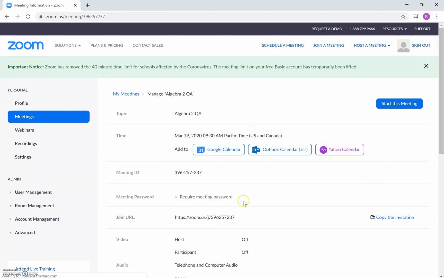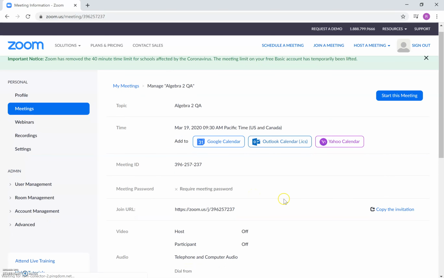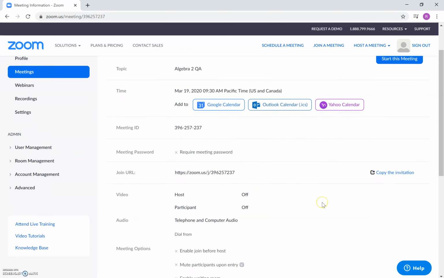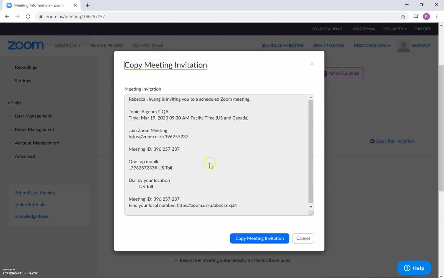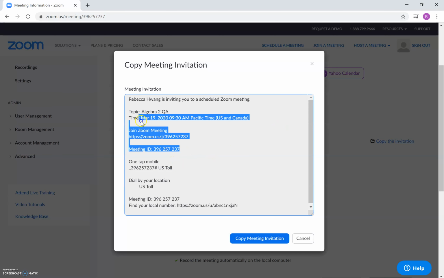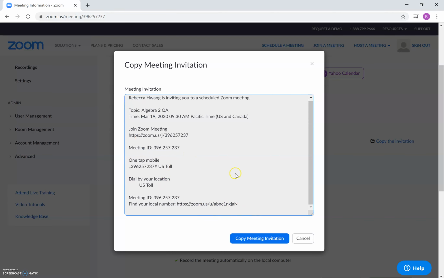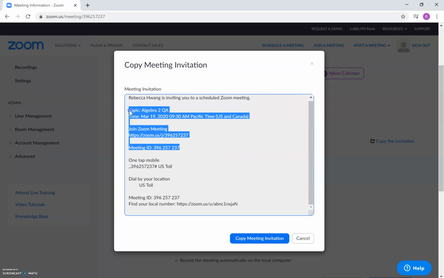And then what I do is I invite my kids through Google Classroom. So you can, I think, just post the URL if you want to do that. But I just copied the invite just up to here because I think most of our kids probably won't be doing it through phone, but you can definitely copy the entire thing if you'd like.